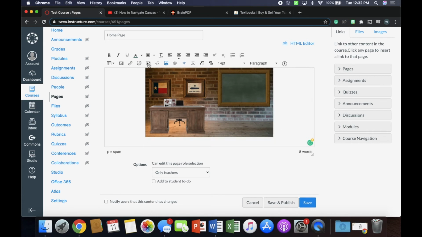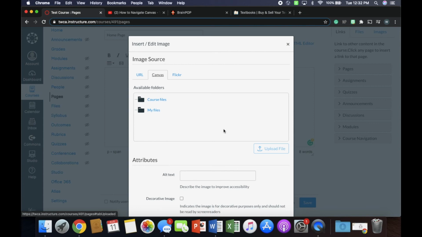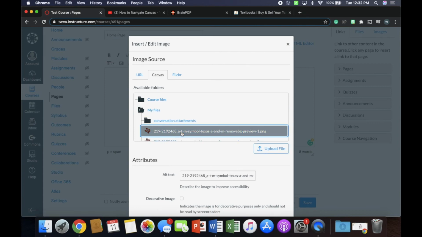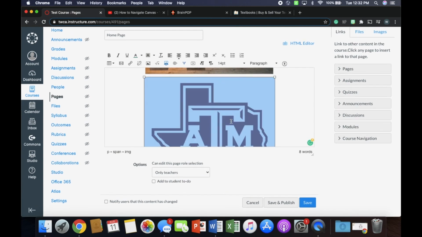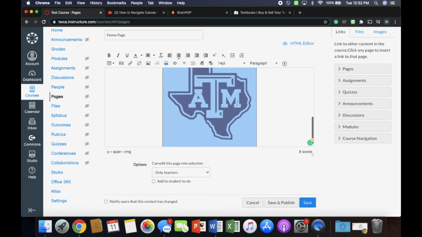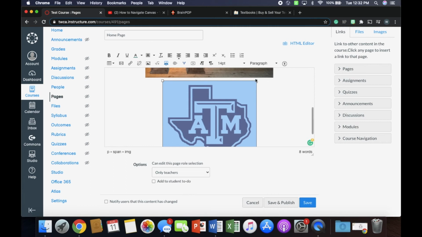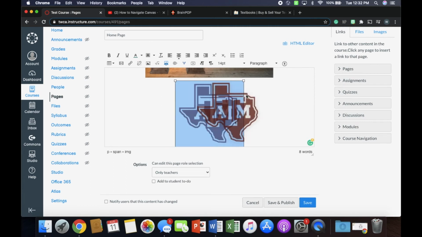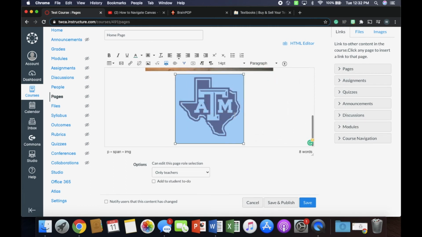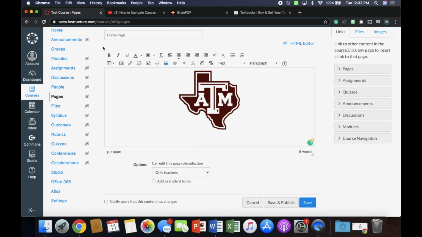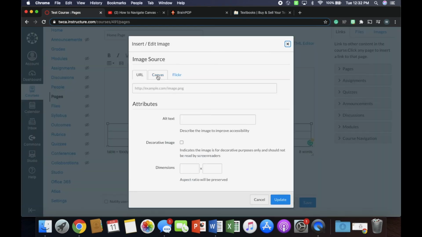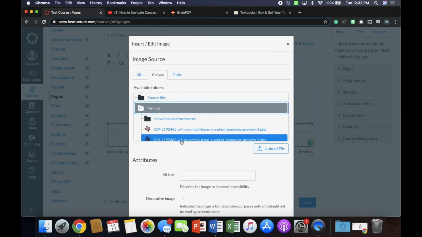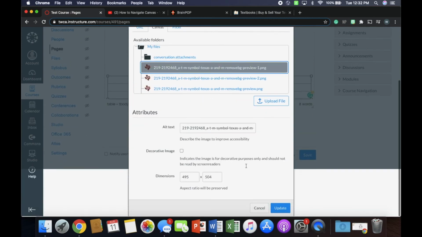So I enter, I go to embed picture, go to canvas, my files, Texas A&M logo, update, it's in there now, okay? Unfortunately, you can't really drag them around and move them. I think you can put it in a table. Let's see, let's try it out. If we put a picture in a table, what happens? See, sometimes you learn stuff even when you're teaching.